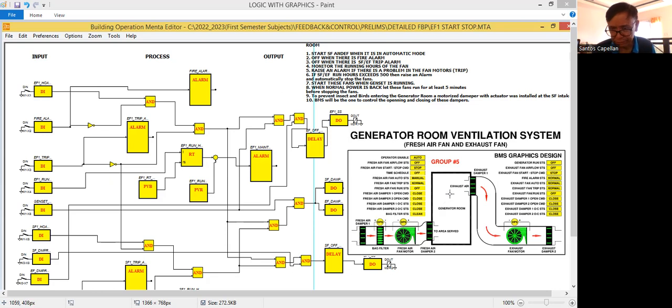Okay, so I have given you already how you are going to write the control logic program and how you are going to design your graphical user interface or BMS graphics, or you can also call this HMI, human machine interface. Now for the graphics, I believe this will reflect all the points generated, mostly from your control logic program, and the points being controlled.